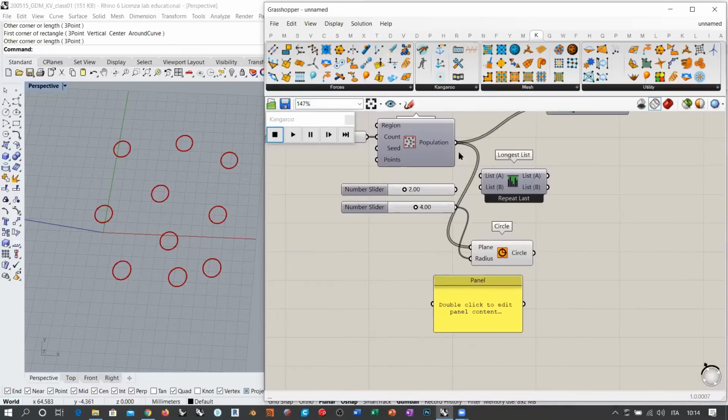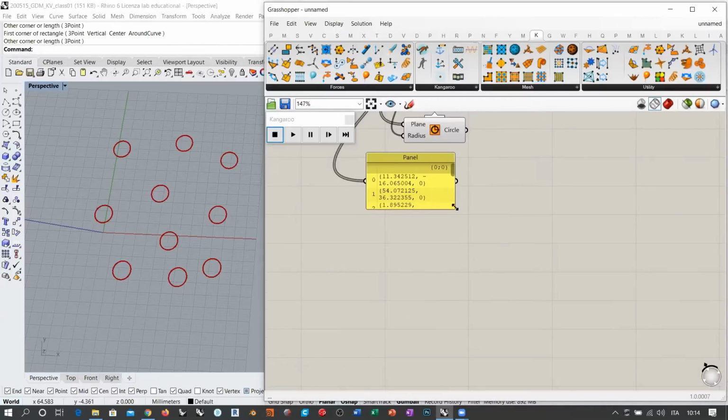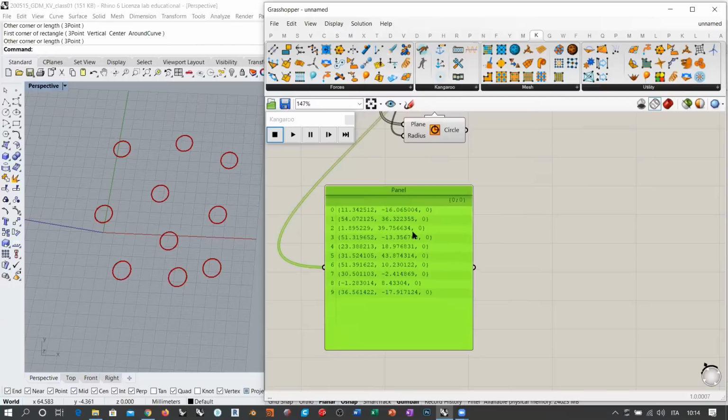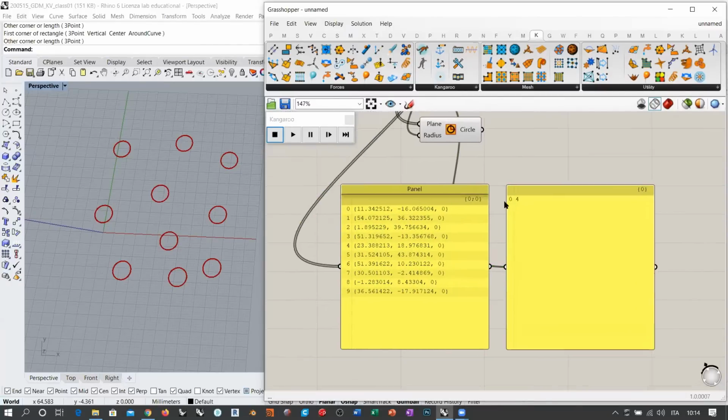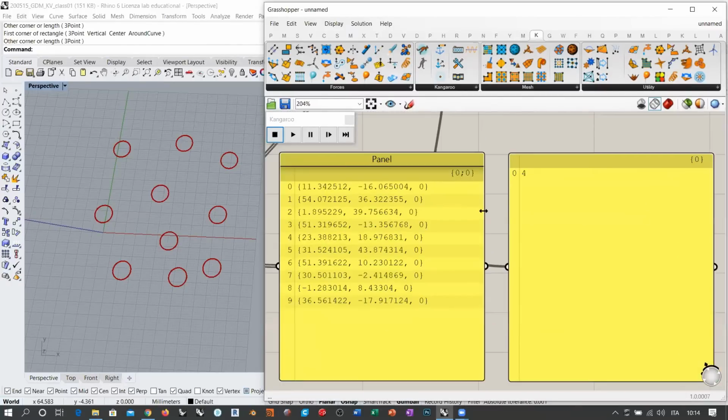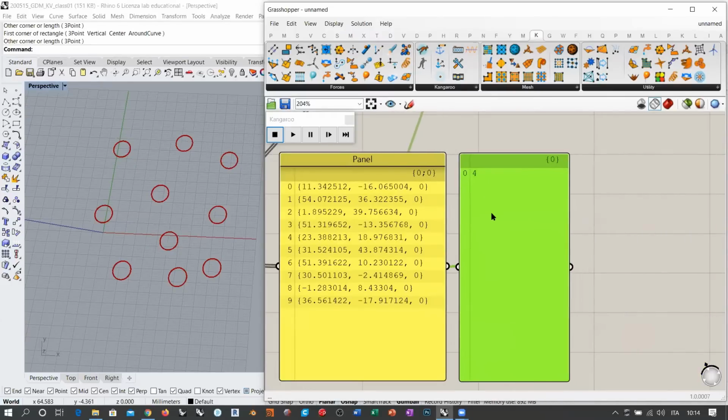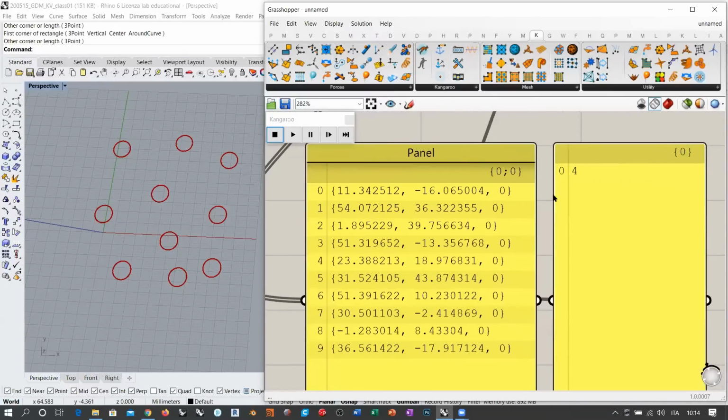So if we take a panel, I told you we were going to use some panels today. This is the first set, and this is the second set, okay? And they are interacting inside the circle component, the circle function. Longest list says that when you have a list which is longer than the other one, the amount of interaction is determined by the longest list. That's why it's called the longest list method, okay? So what does it mean?